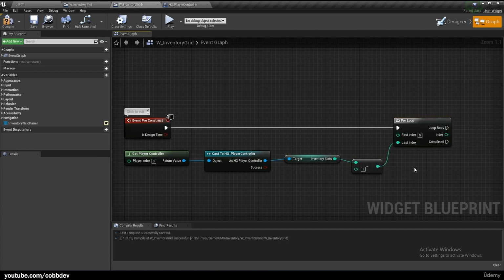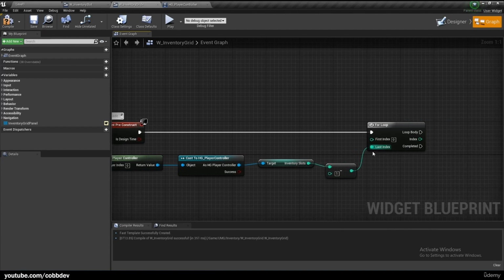We subtract 1 because the loop starts at 0. So 0 through 7 would be 8 slots. If we left it at 8, this would be 0 through 8, and it would give us 9 different executions to the loop body instead of 8. So that's why we have to subtract 1.